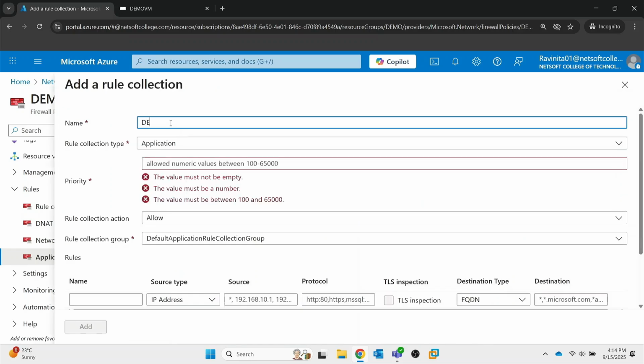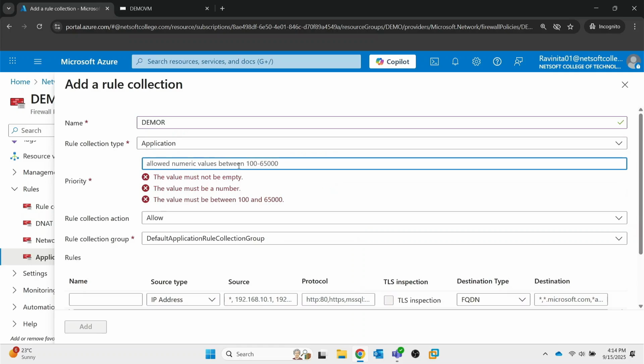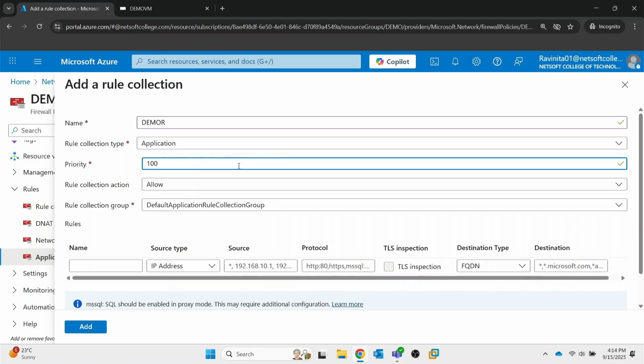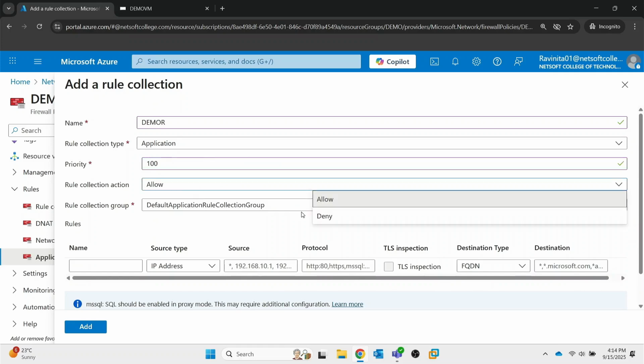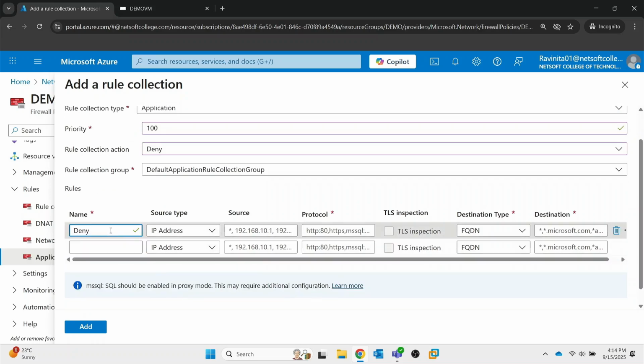I will call it Demo Rule. It is of application type. I will give it a number. This is just the priority. And I will say this is going to be deny. Okay, now this is where you create the rule. Deny YouTube. You can write anything you want here. This is just a name.